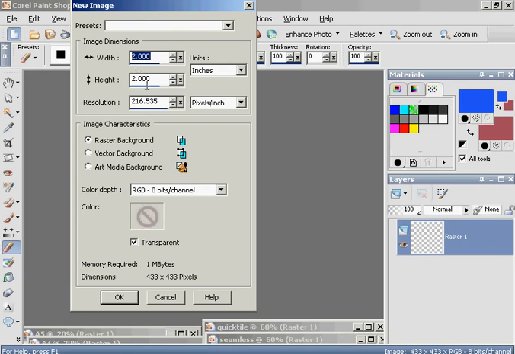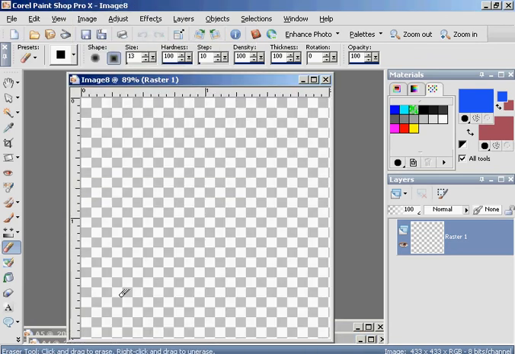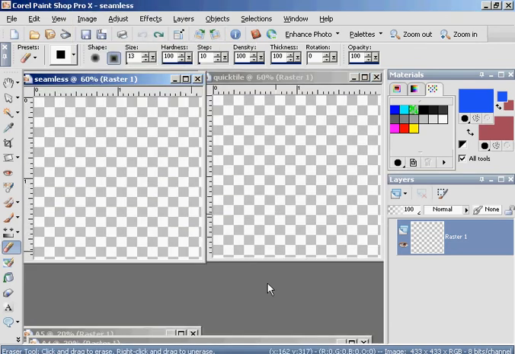2 inches by 2 inches. It's a good size to work with, particularly with the screen. Click OK. So here I have my two by two new images. One I'm going to call seamless and one I've called quick tile.